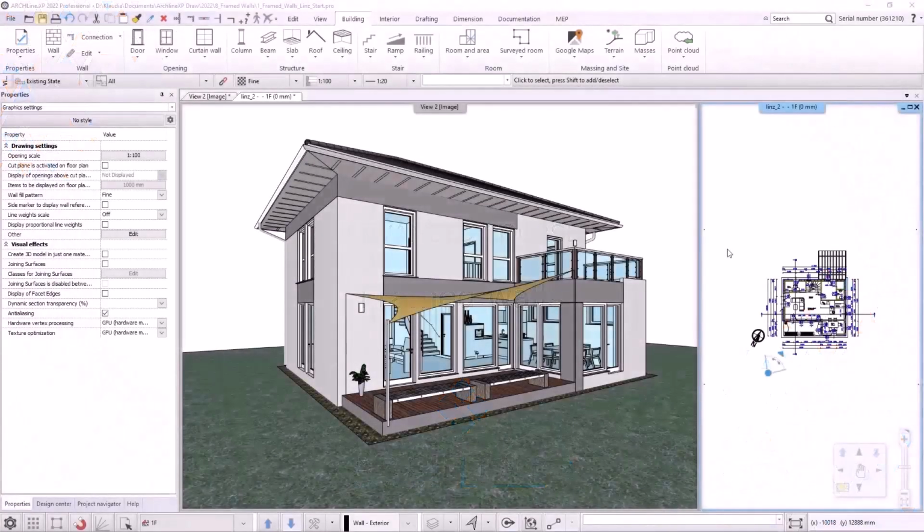Hello everyone, welcome to the last lecture of the advanced course, where we will be dealing with framed wall structures. The example project shown here is a framed wall structure, and in order to see this structure in the 3D model, we need to rebuild it.